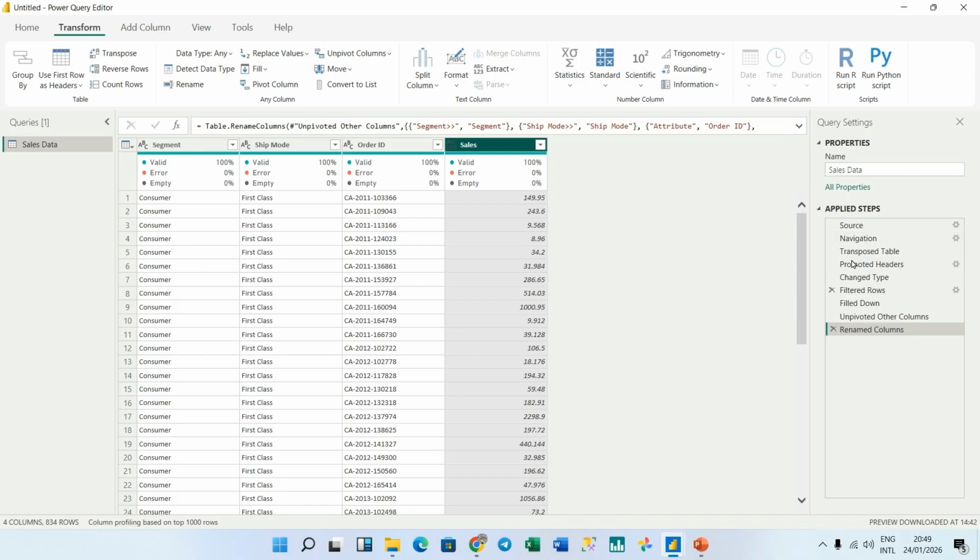So you can see that all the steps that we are taking here, look at under applied steps, whatever step we have taken is being recorded. So at any given time that you know that maybe you made an error in any of the steps and you want to return back, you can cancel that step to redo whatever you want to do. So that is why you have applied steps to record every step that you are doing, from transpose, promoted header, change types, filter, fill down, unpivot other columns, rename columns. All of them have been recorded here to know what you have been doing with your data set.